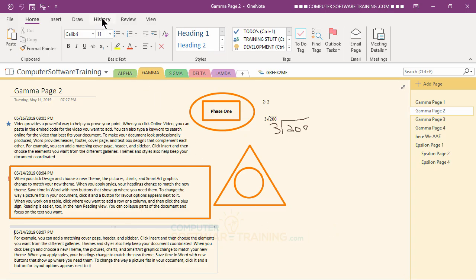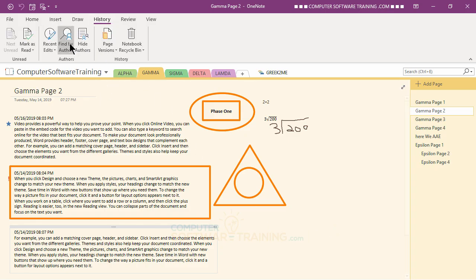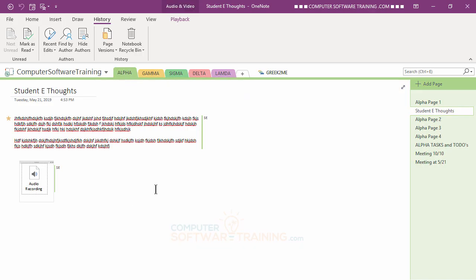If we go over here to history, you'll see in here we've got this section right here. Now let me just show you one little thing. If I go back to alpha, you'll notice when student E put their notes onto the page, it put that little author mark there to let us know that that's student E doing that. If for some reason you don't want to see that, you can go over here where it says hide authors, click onto that, and that hides it, okay? Which is fine. I'm going to leave it on, but you can do that.